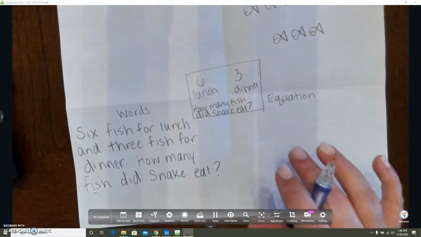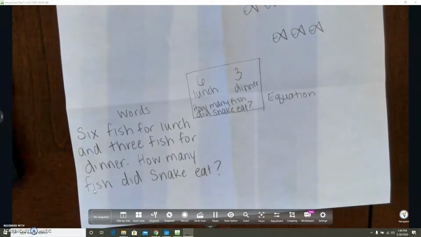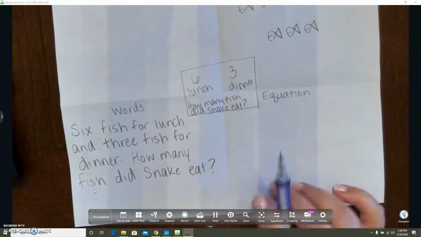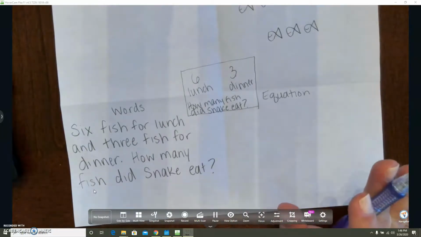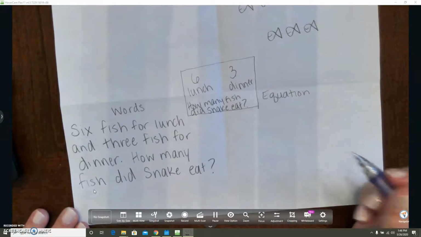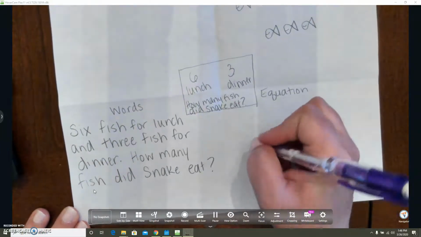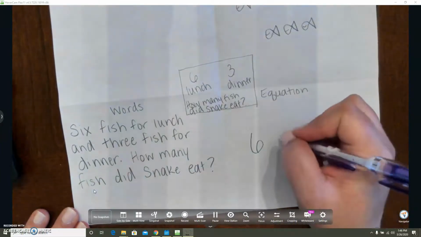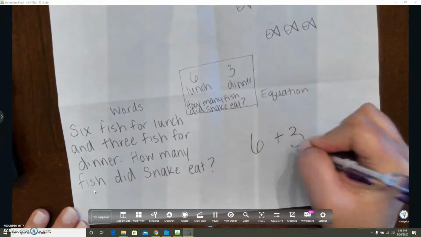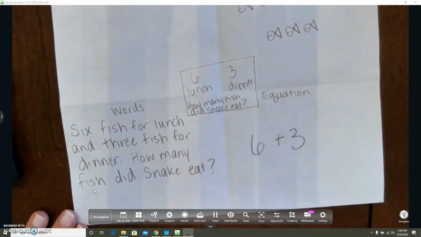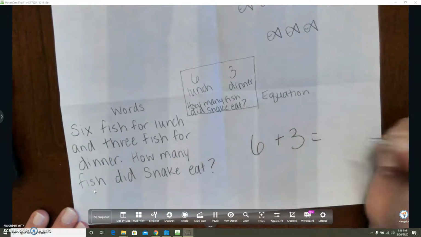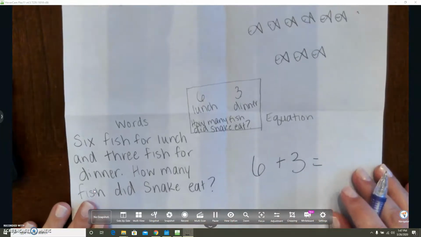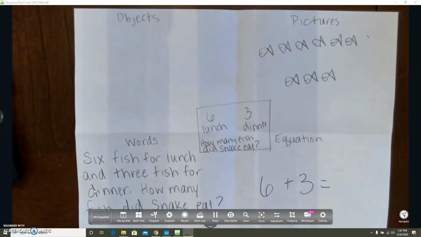Now, let's go to this one, the equation. We've talked about this word before in my class, and if you forgot, I'll remind you, equation is a fancy word for number sentence, okay? So your number sentence here is going to be 6, because he ate 6 fish for lunch, plus 3, because he ate 3 more fish for dinner, equals, and then we're going to have to decide how many it equals.